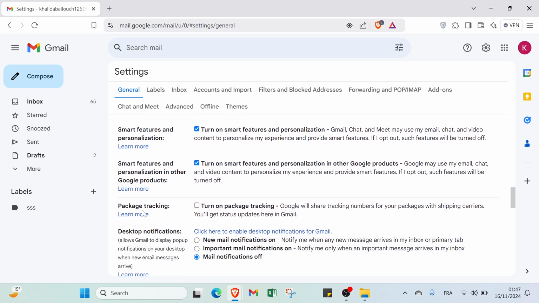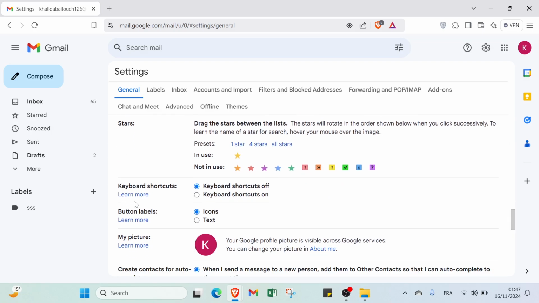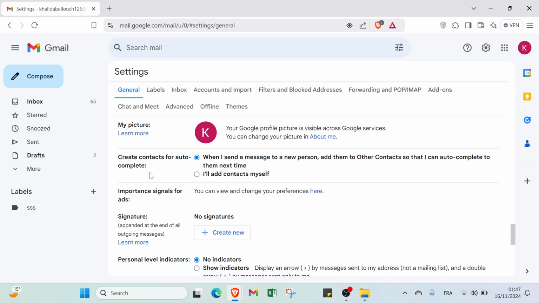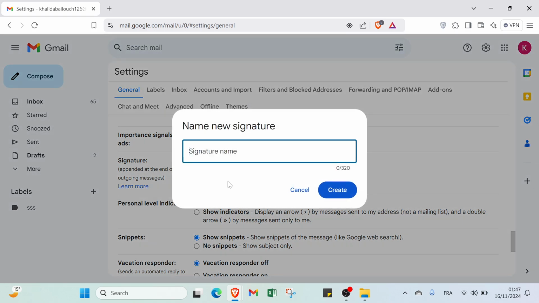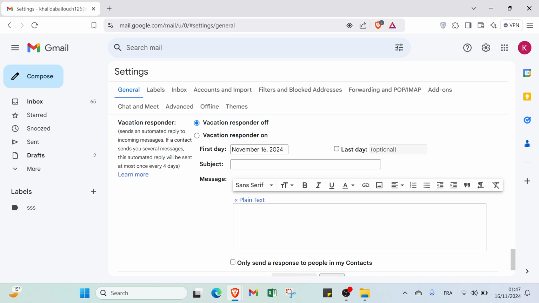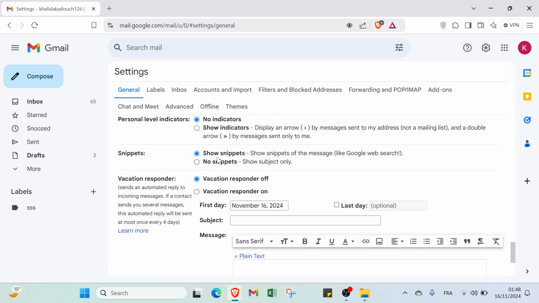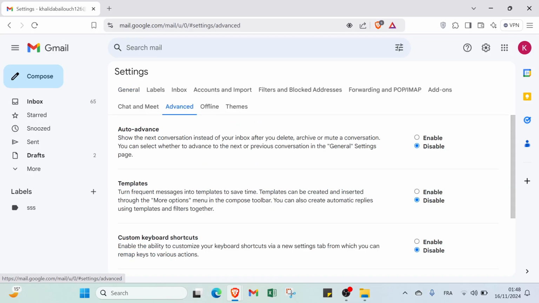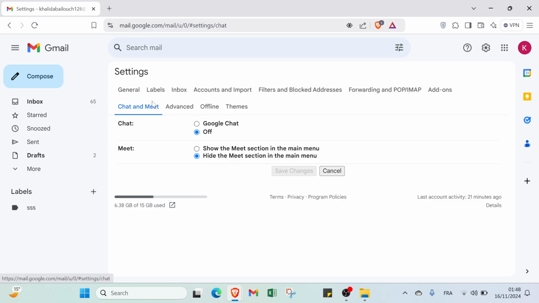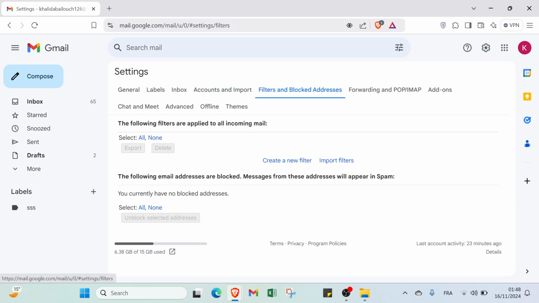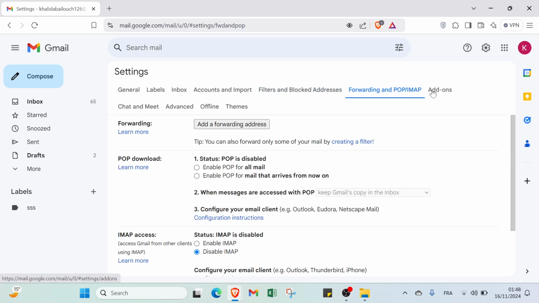Smart features and personalization are Google products and packages, for example, keyboard shortcuts, button labels, my picture, create contacts for autocomplete, important signals for ads, signature. For a new one, click over here and you create a new signature name. Then we have also other things that could help you. For example, here subject, first day, vacation, responder off or responder on. And then we have other options such as advanced, offline, and teams. Then we have also here labels, inbox, accounts and import, filters and blocked addresses, forwarding and POP, and we have add-ons as well.